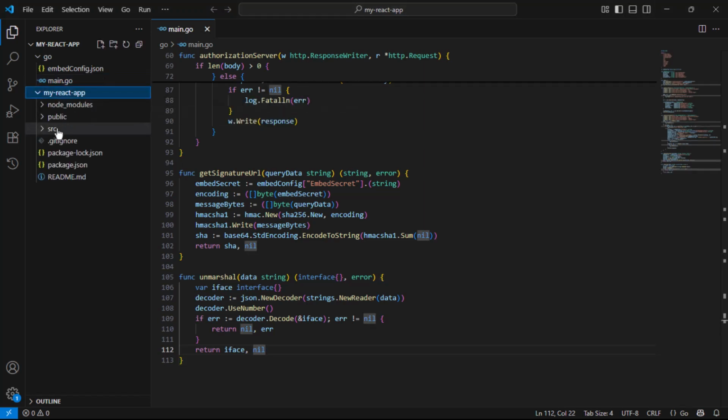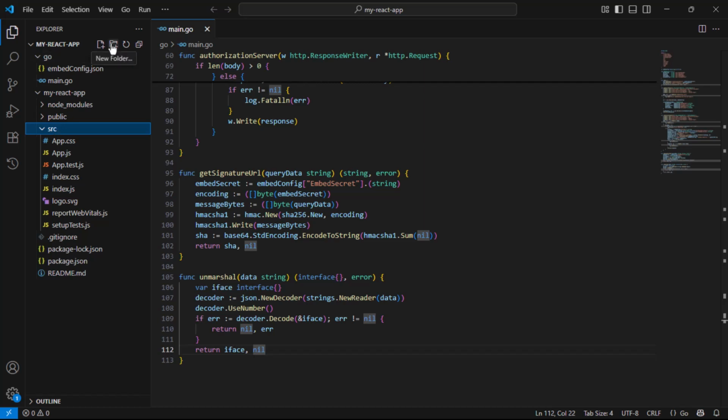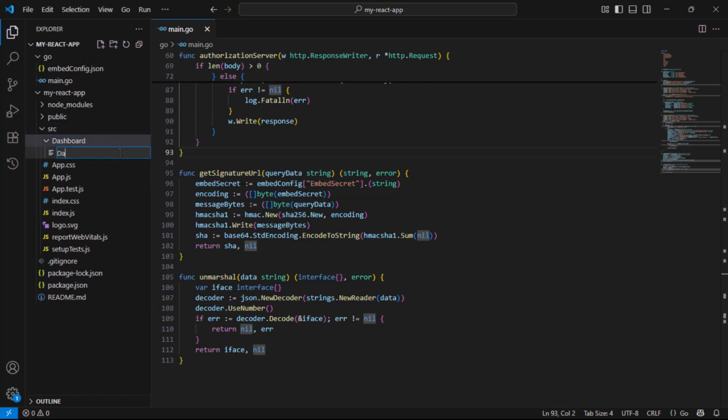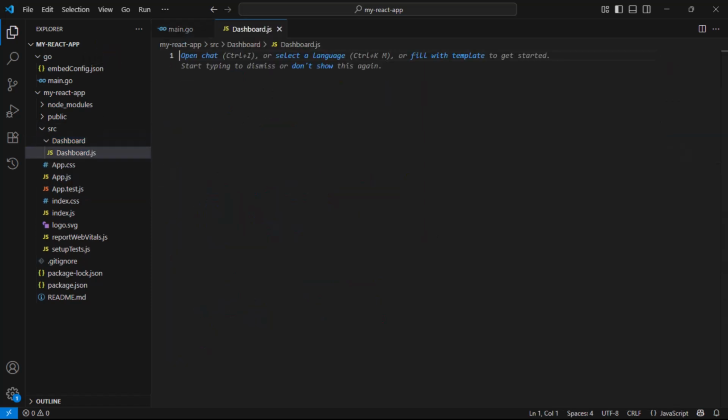Next, I open the SRC folder in React App folder. I create a folder named Dashboard. In it, I create a file called dashboard.js. This will help define the mandatory properties and implement the methods renderDashboard to render the dashboard, render to create the DOM elements, and componentDidMount to contact the server.